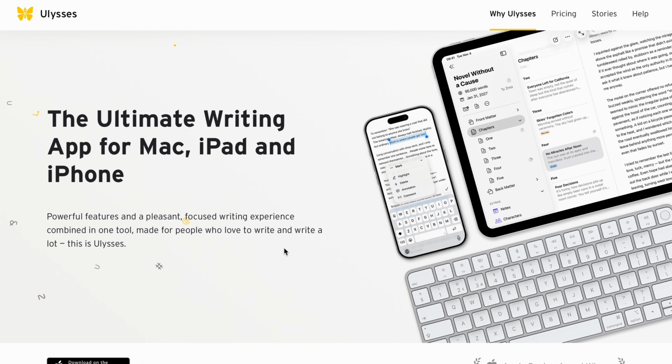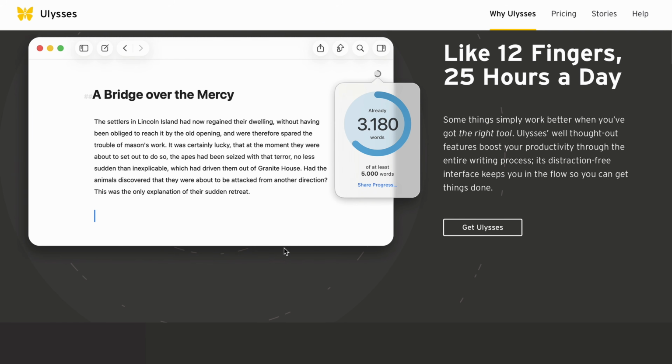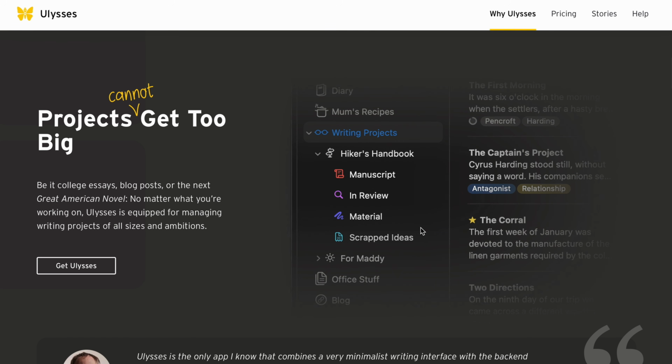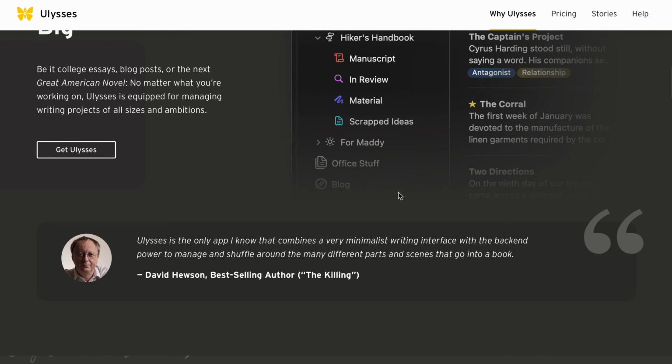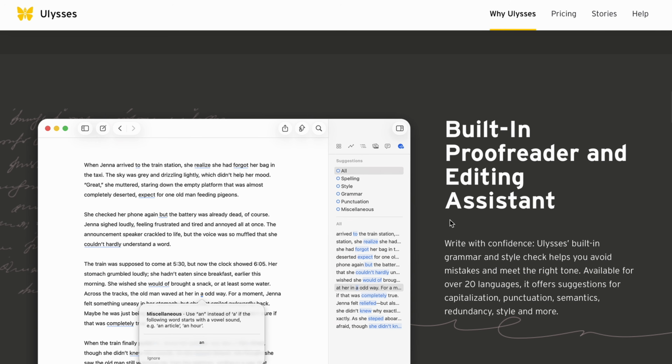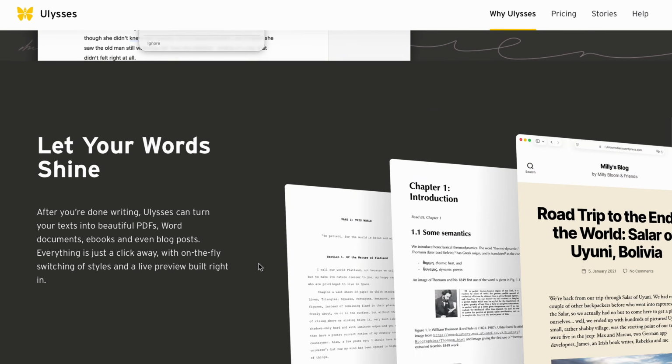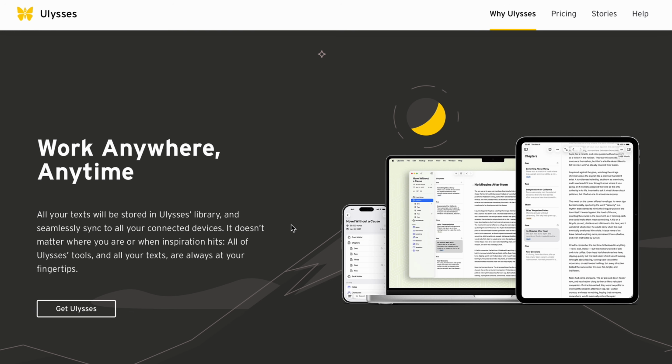Ulysses has a ton of features. You can track your daily word counts. You can organize everything in folders similar to how you do in Scrivener. There are built-in spelling and grammar checkers, which is awesome, so you can check your spelling, style, grammar, punctuation, and all of that stuff, all built into Ulysses. And you can also export very easily into manuscript format, just like you can in Scrivener. I love how it can sync to every single one of your connected devices.